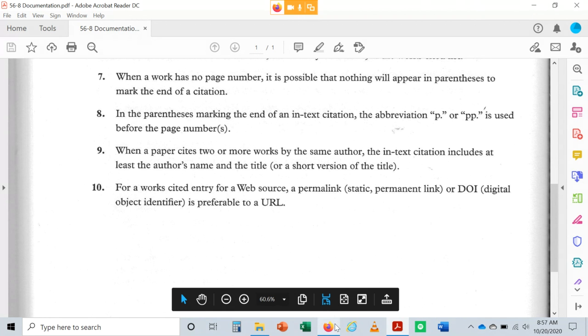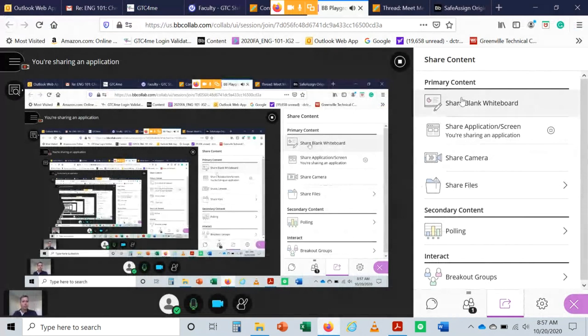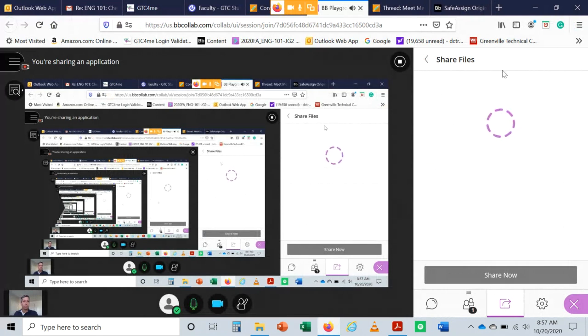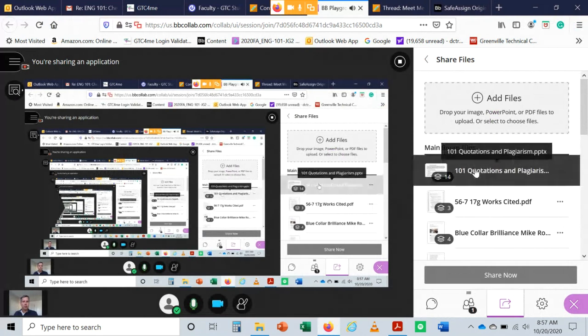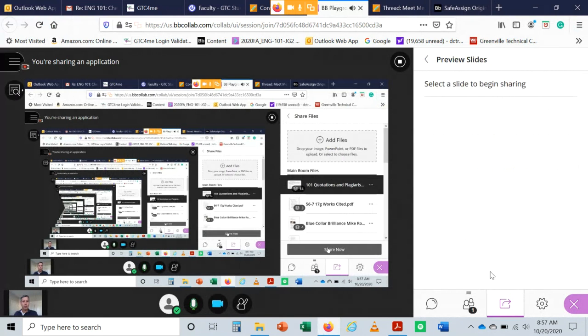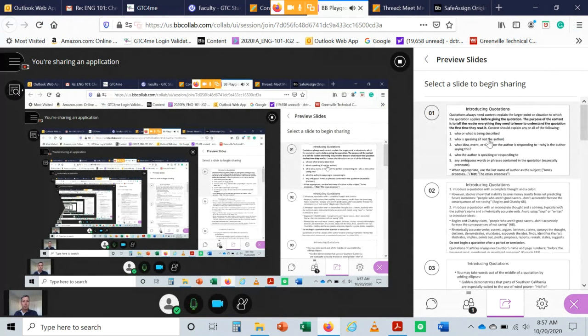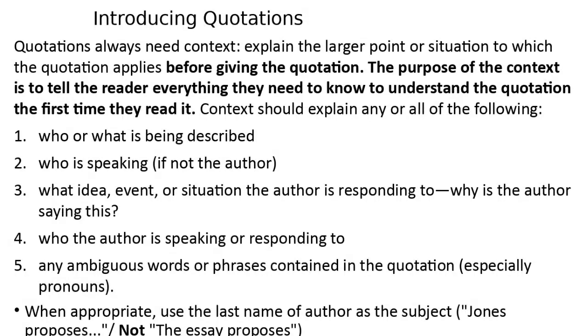So what I want to do now is take a look at quotations and then plagiarism, and some things that you should be familiar with before you take the documentation test, and also before you actually start using quotations for your essay.